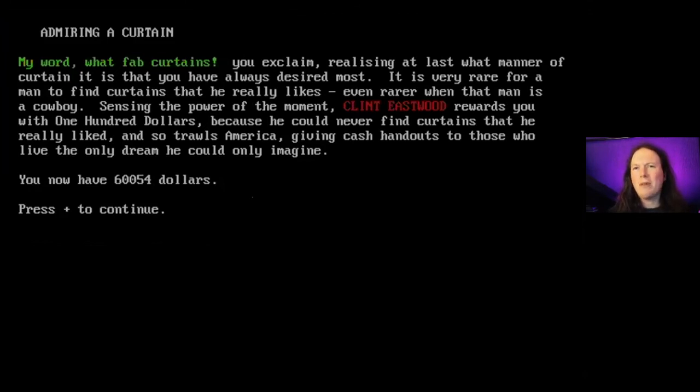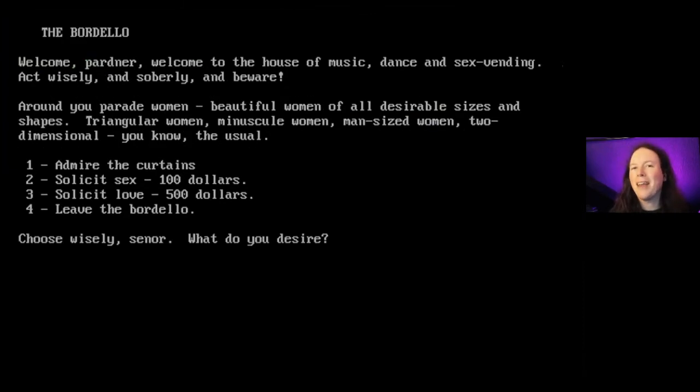It is very rare for a man to find curtains that he really likes. Again, this is very binary. Even rarer when that man is a cowboy. Sensing the power of the moment, Clint Eastwood rewards you with $100 because he could never find curtains that he really liked. And so he trawls America giving cash handouts to those who lived the only dream he could only imagine. It's my favorite part of the game.